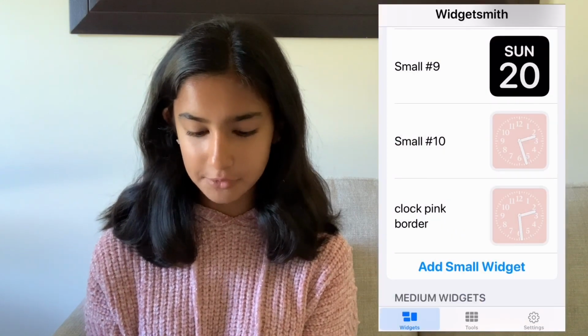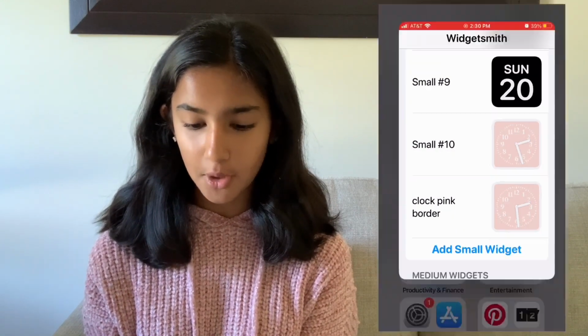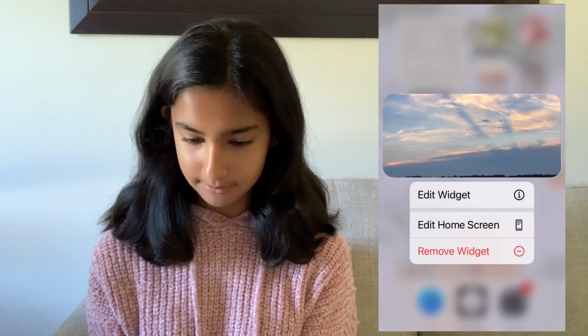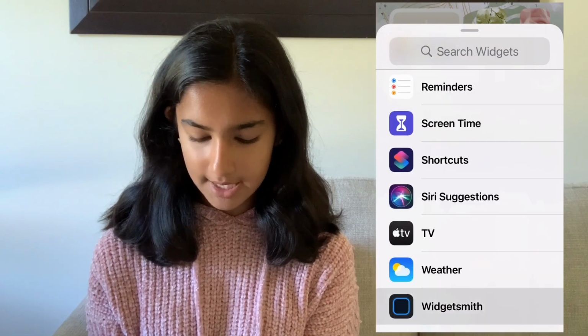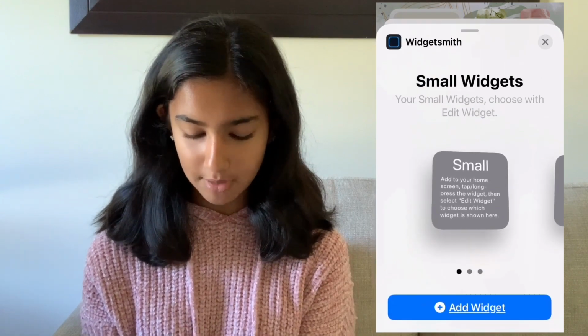So now that you have created your widget, you can go back to your home screen and you actually have to edit your home screen and click the little plus button, go all the way down to Widgetsmith, and then press the add widget button. Now it looks like the default one, but you have to change it to the one you want it to be, and that's why I renamed it.